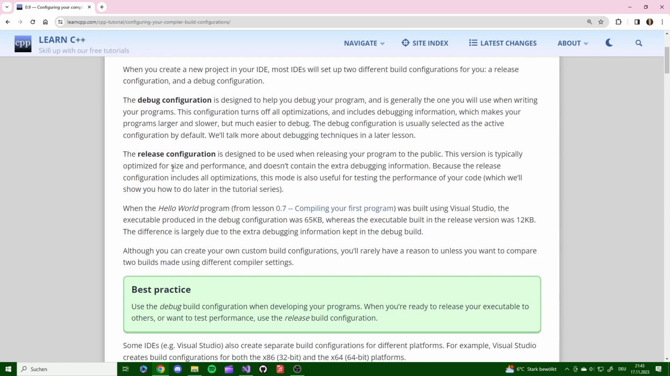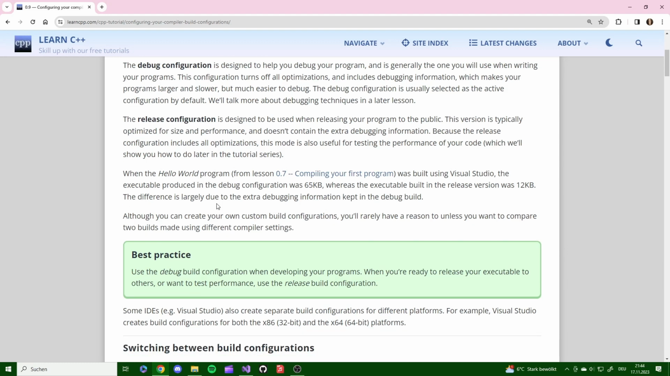The release configuration is designed to be used when releasing your program to the public. This version is typically optimized for size and performance and doesn't contain the extra debugging information, because the release configuration includes all optimizations. This mode is also useful for testing the performance of your code, which we will show you how to do later in the tutorial series.